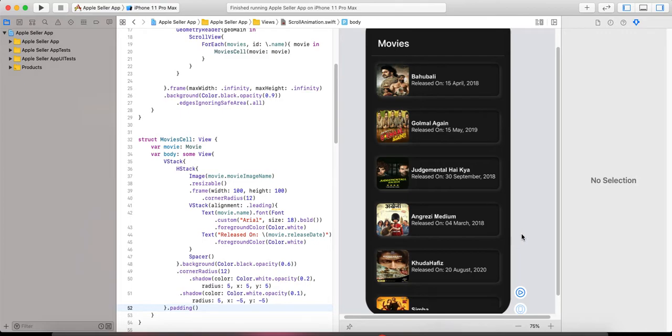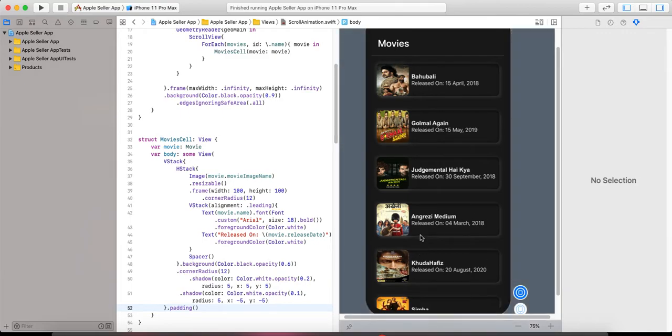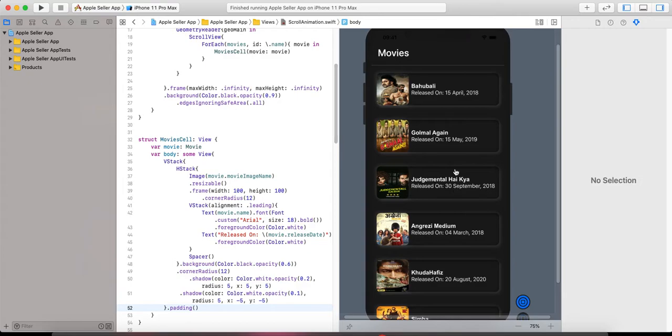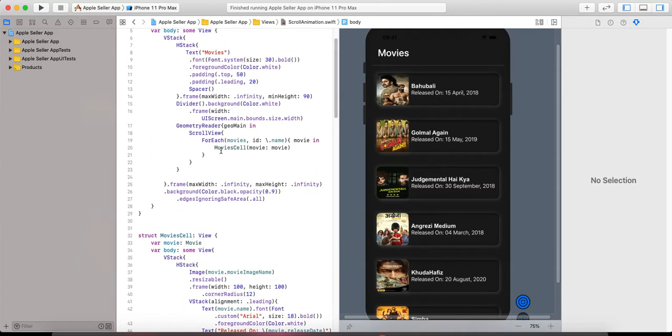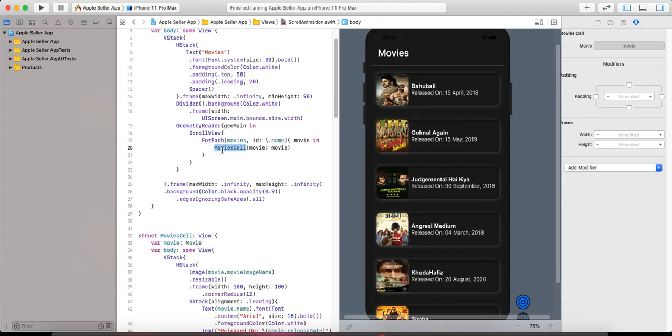Now we have a list of movies, as you can see. Now what we have to do is add the animation effect while scrolling. So for that we need to add one more geometry reader here.